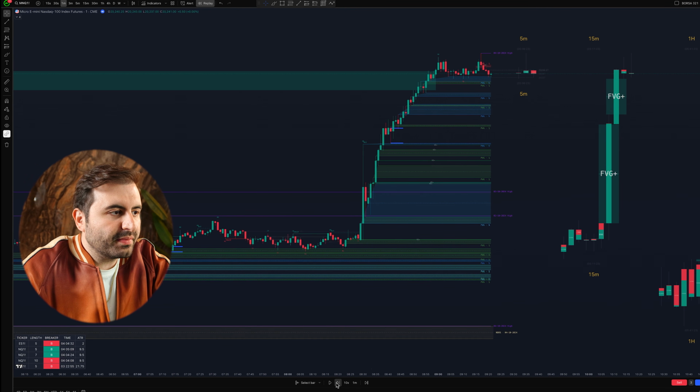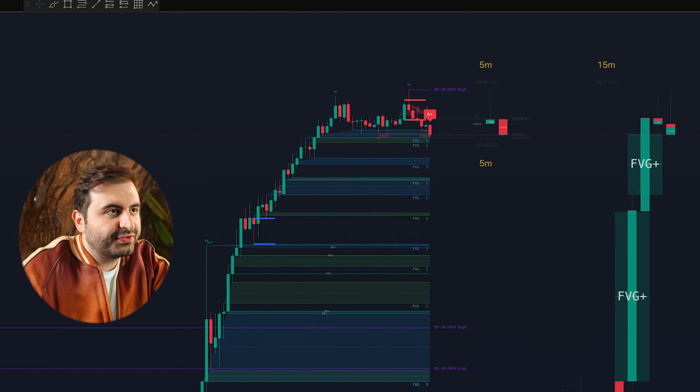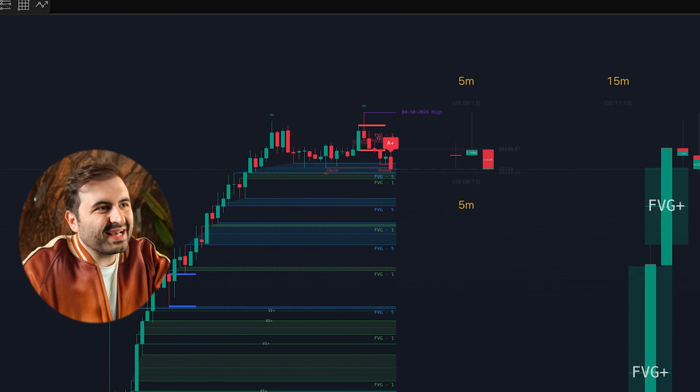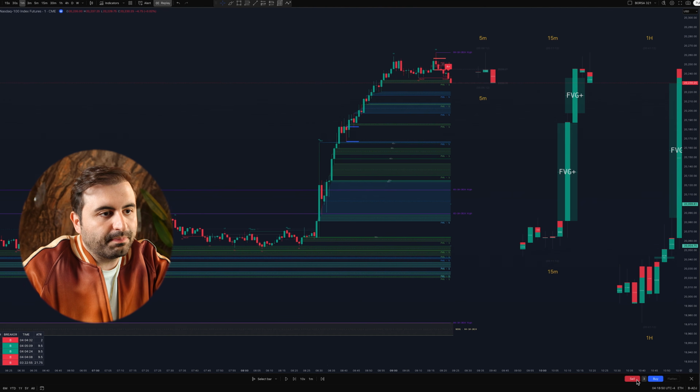From now on we are basically waiting for a signal to execute, and we got the signal. What I suggest is to wait for the candle closure and execute on the next candle. So we will be executing a sell position here.